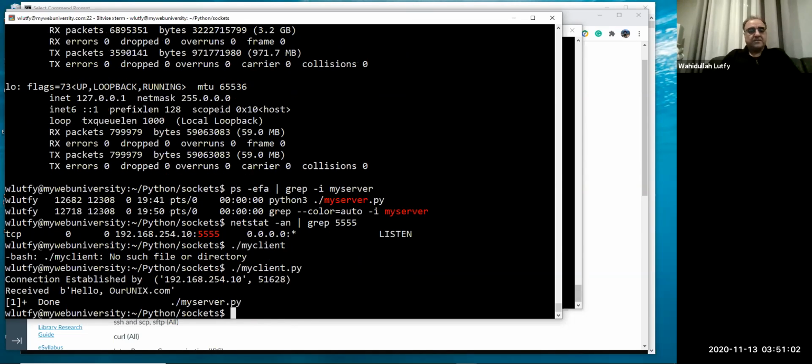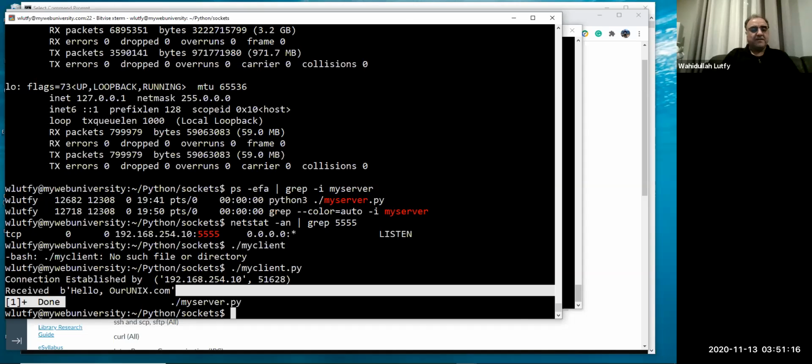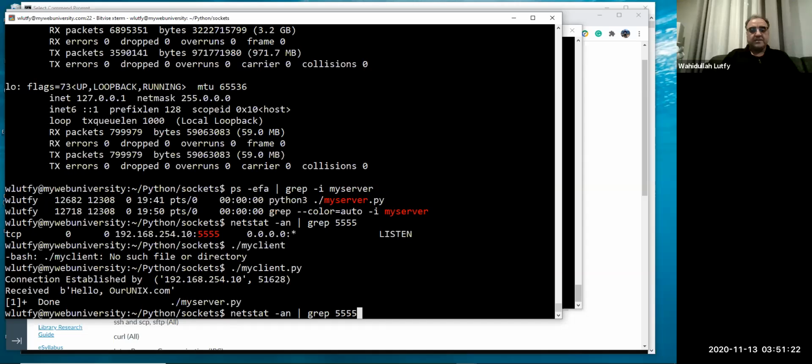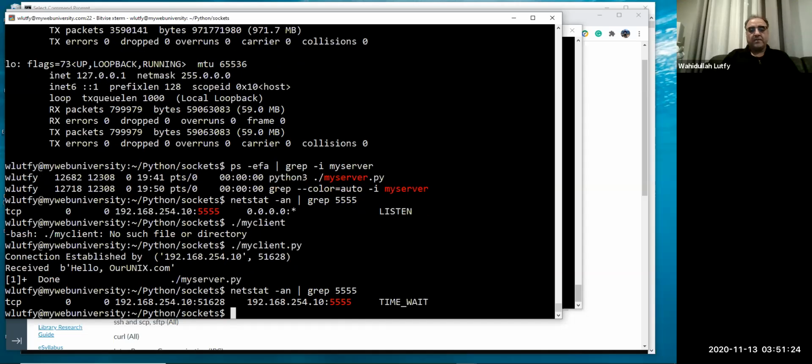I have to give the extension, not just say my client, and it just says received hello ourunix.com. And then now my server.py is done. This process that was up and running, as soon as the client made the connection and received the data back, the socket is closed. So now you can see this process is no longer there.